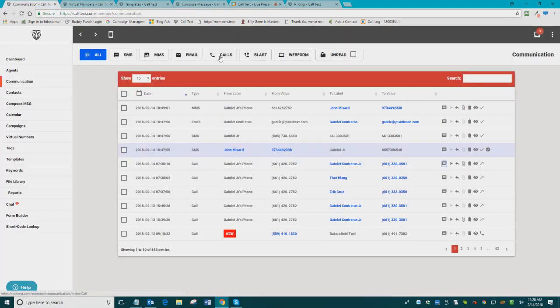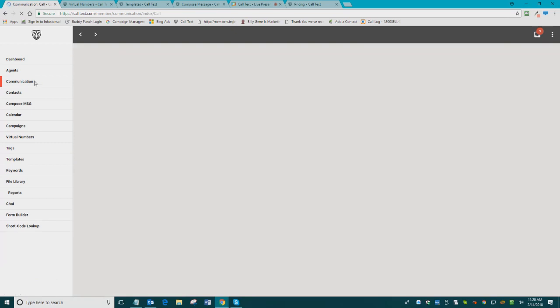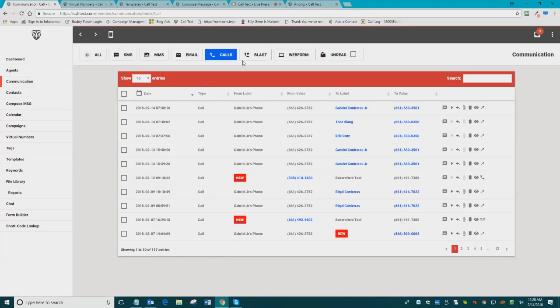Every communication you have is going to be right here inside of the communication tab. And you can break it down by different types of communication. You can show just your text messages, your picture messages, your emails. Here's all the calls. You can see right here, I recorded all of these calls, and I can always go back and just play them.